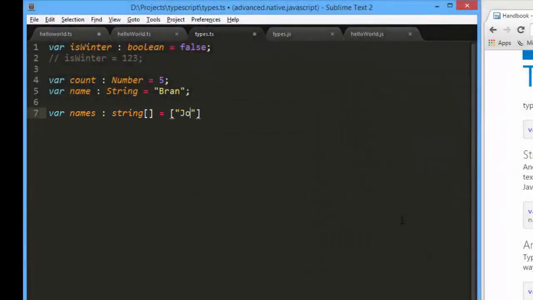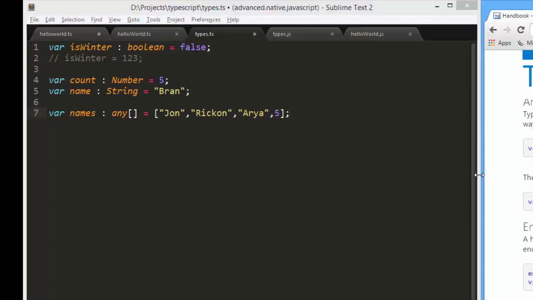We could say John, Rickon, Arya. So this is legal. If we tried to add something that wasn't a string to this array, it would not work. You would get an error. If you want to have an array with multiple types in it, change the type of array to any array type. Now, TypeScript has another property called enum.